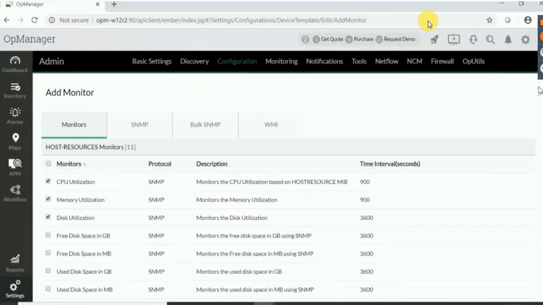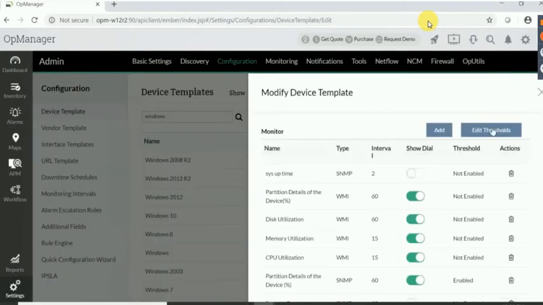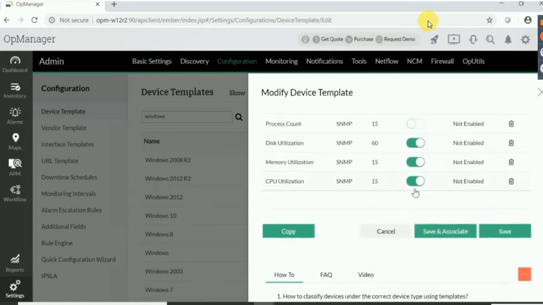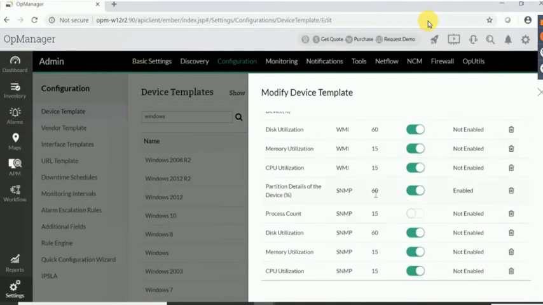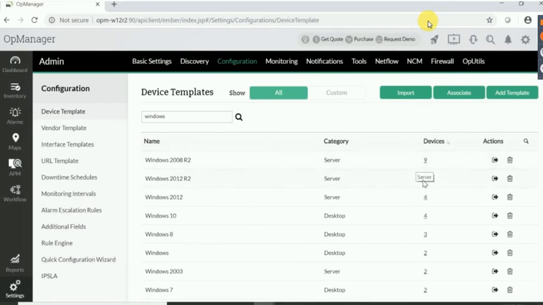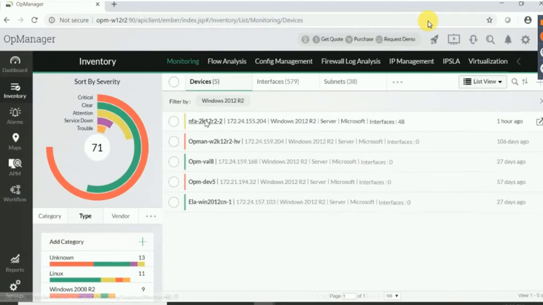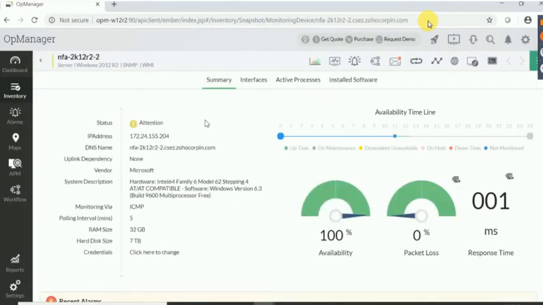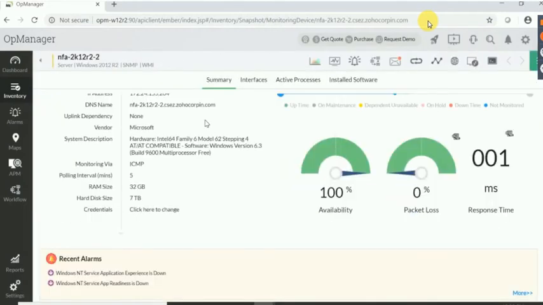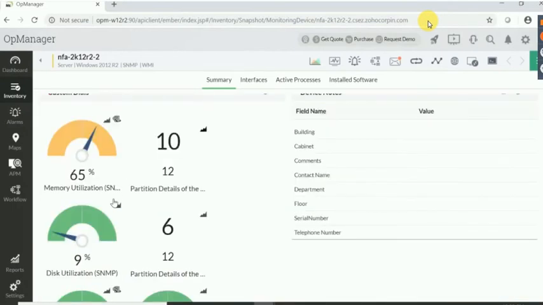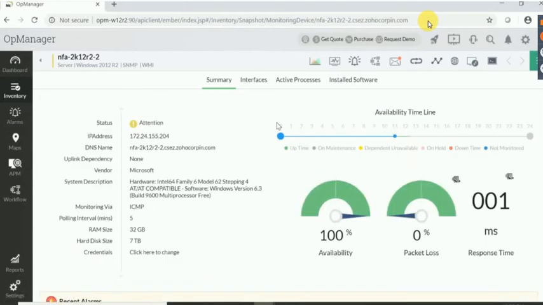All right, so let me close this. And let's see, you have the default monitors available here. These are the monitors that get associated to the device automatically when the device gets added to the tool. Let me go to the device again. And this is the device snapshot page. You see the memory, the disk utilization, the partition device details, everything is getting monitored.